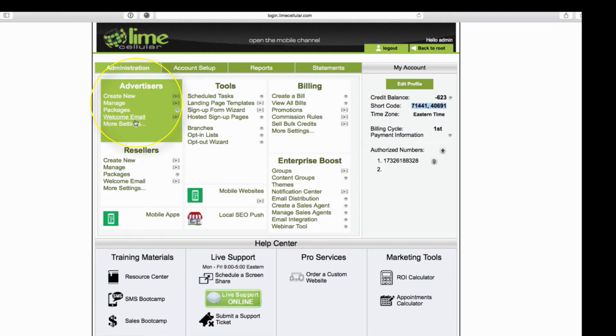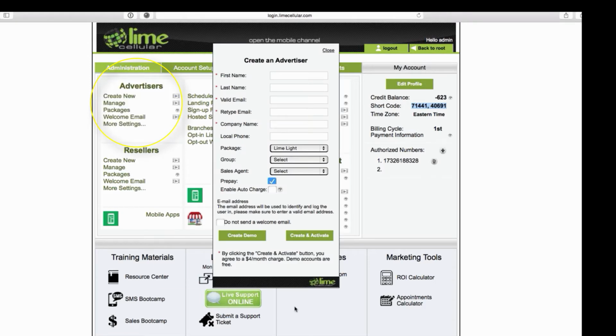Then you have advertiser's account right here. You can create new ones, see the form here, fill it out and create a demo or create and activate. Create demo means it's not an activated account. Non-activated account, we don't charge you the $4 fee for. You can create as many demo accounts as you want, and you can activate them later. Once it's activated, you get charged $4.